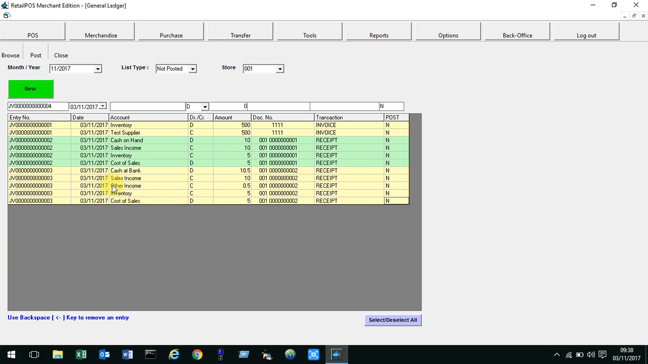And this is the card transaction. Bank got debited with 10 pounds and 50p. Sales income is 10. Other income is 50p. That is the card fee. Inventory credited with 5. Cost of sale debited with 5.